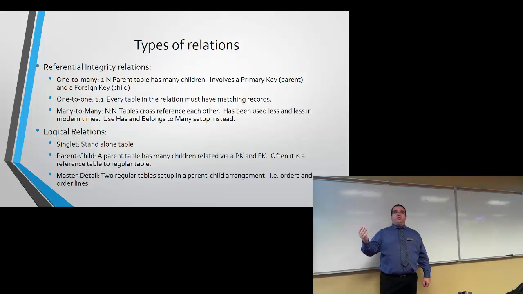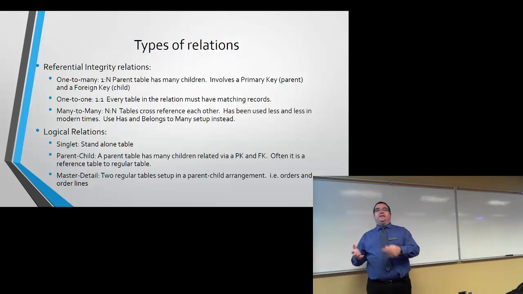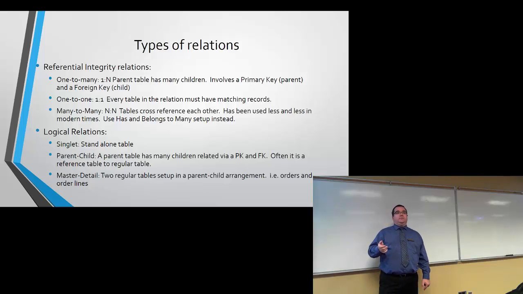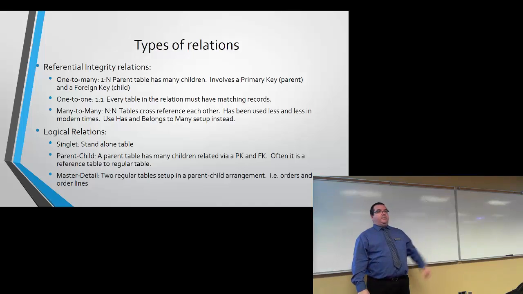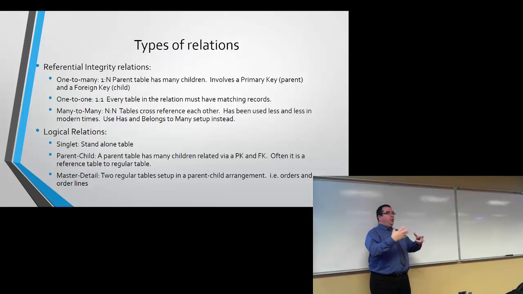There's logical relationships also, or relations. This refers to how tables are connected. You have something called a singlet. In actual fact, of all the database profs, I'm the only one I've ever heard use that phrase, a singlet. Why am I the only one? I have no idea, because I've been working in the database industry for 20 years, and I've seen it used out in the industry lots, but never actually in a classroom. A singlet. It's a single standalone table. This table has no connections to anything else, none whatsoever.